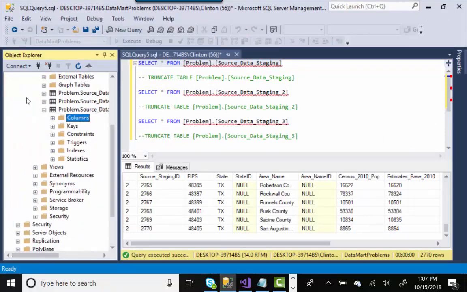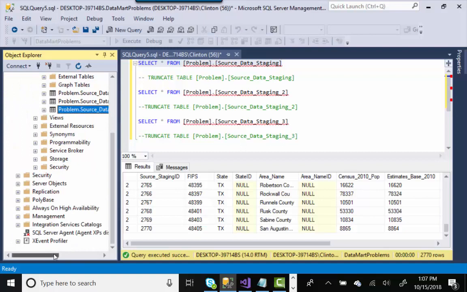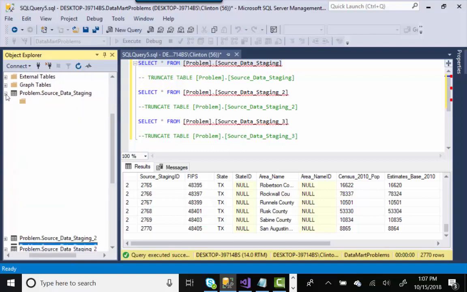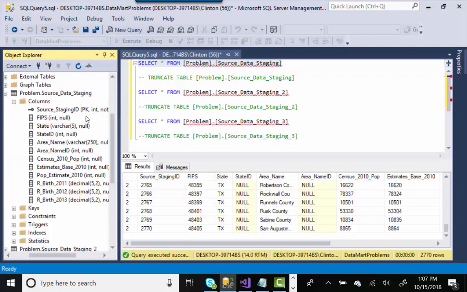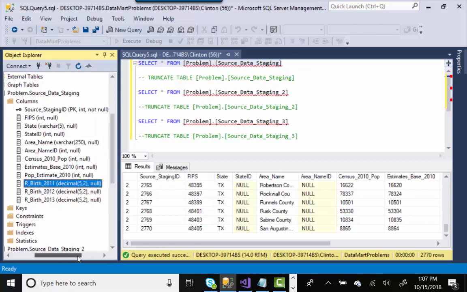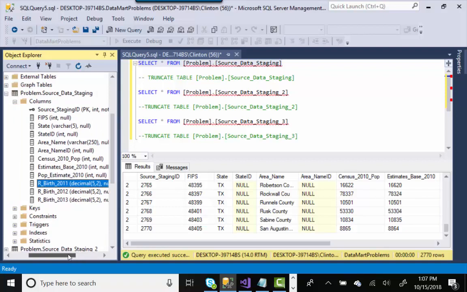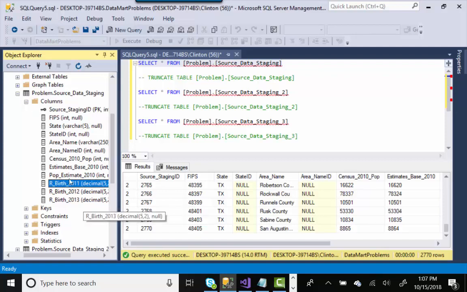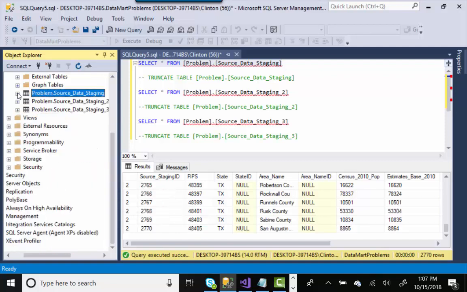So what I did was, from the first version of the table, we showed that this r_birth 2011 was a decimal 5.2. Well, we know that it failed to convert that. So I could continue to try to troubleshoot that. If I get frustrated, again, we could do the transformation at a later time in staging.